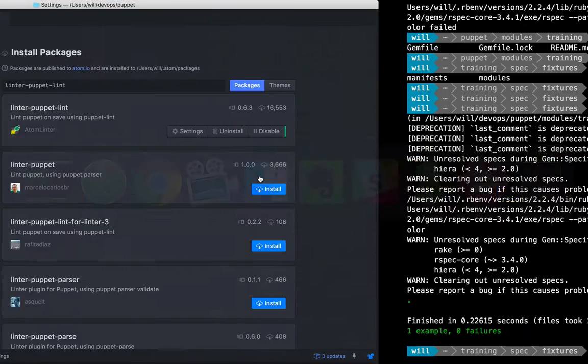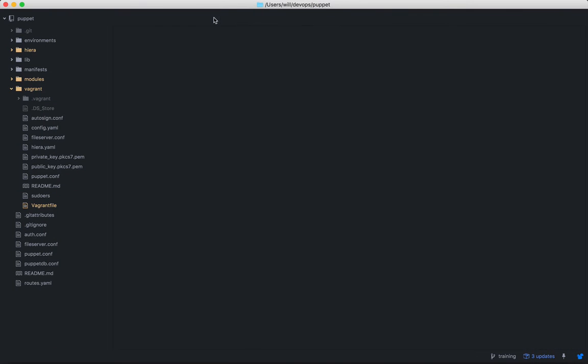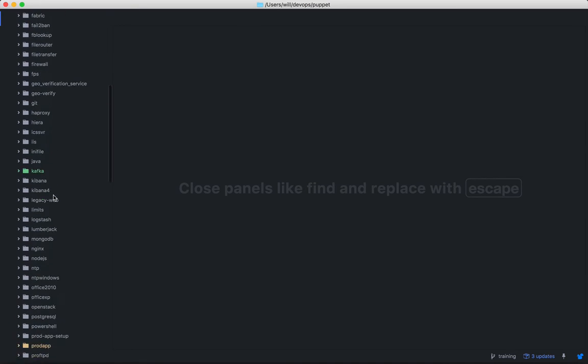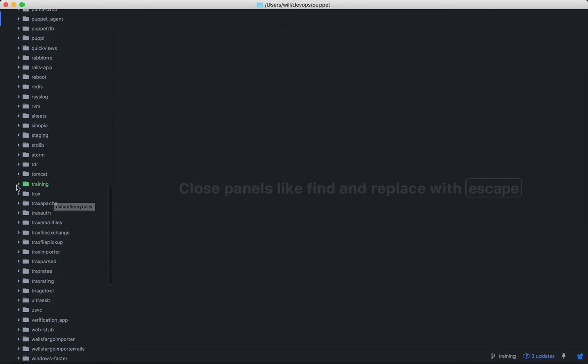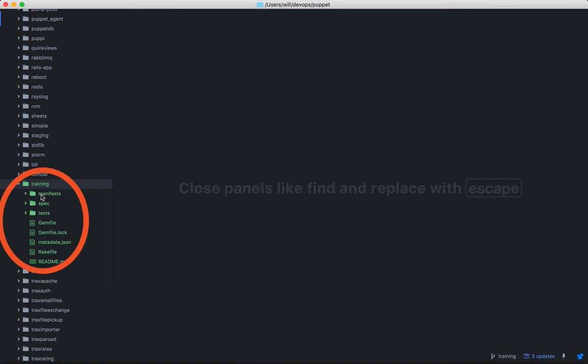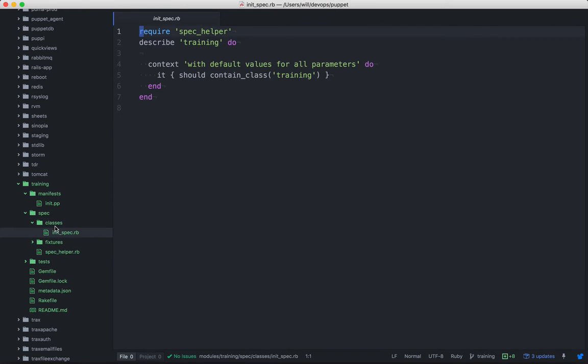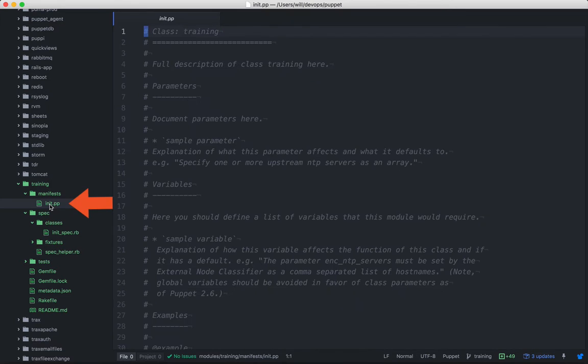So let's go over to our Atom text editor. We can close this, go into modules. This is just opened up to our Puppet repository. If we scroll down here, here's the training folder that contains our new Puppet module. We've got some folders in here. We've got the spec folder, and in the classes folder there's a file called init_spec.rb, and then under my manifest folder is a file called init.pp.